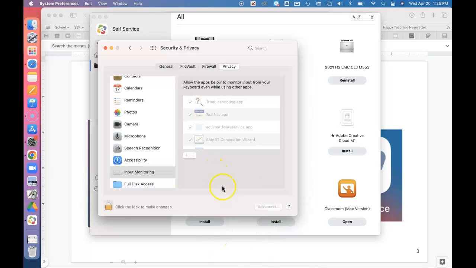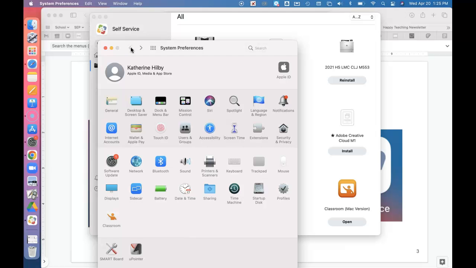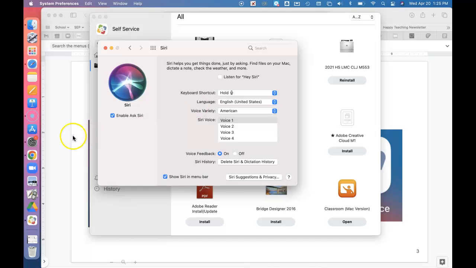We're going to make a few more changes to your system preferences to get ready for the test. So in the top of your system preferences box, we're going to use this back arrow to go back and see all of our choices here. And we're going to select Siri. And we want to turn Siri off. We do not want a check mark here. Then we're going to use the back arrow again.